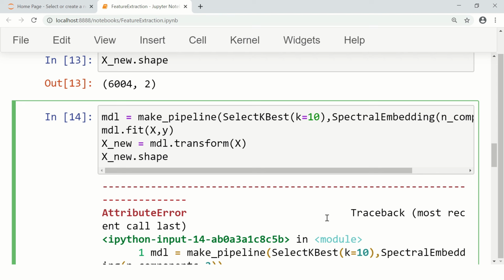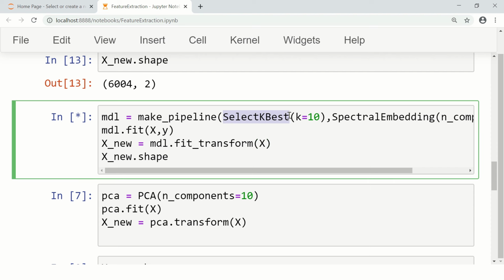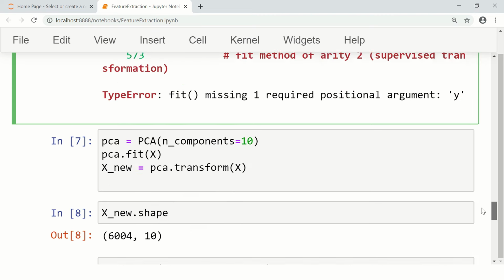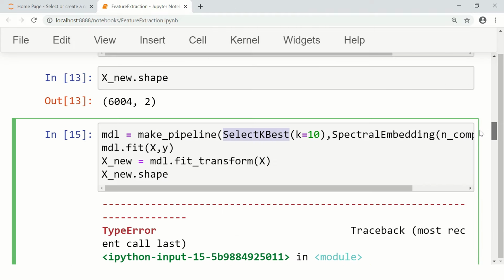Should we call fit_transform, and will that work? I guess no. Why don't we try? Because this SelectKBest method must also have this fit_transform method. But then we should not apply this fit function. We should call fit_transform directly. Fit is missing one required argument, the optional y.